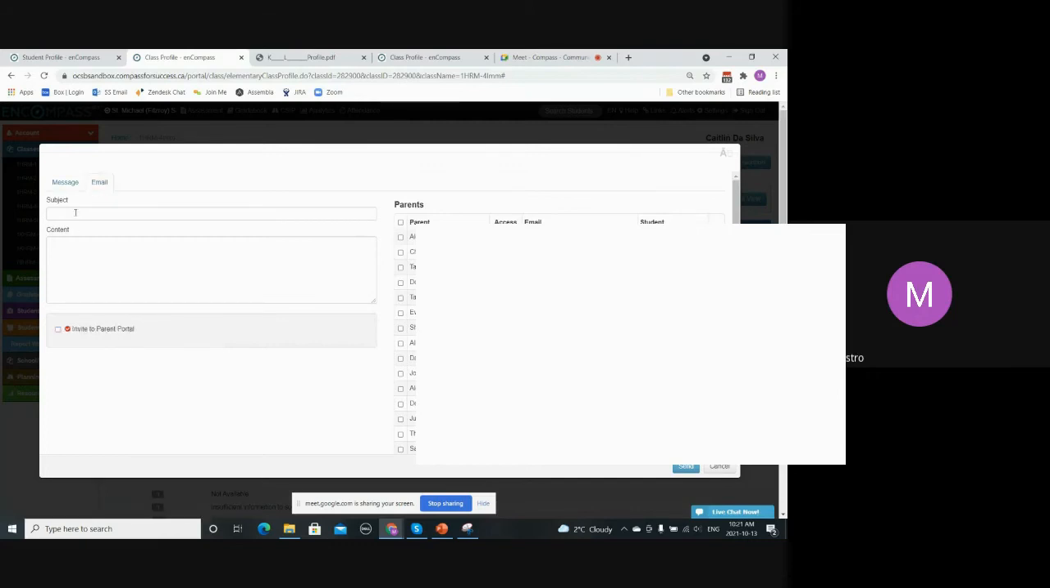Whereas with email, it would just send directly to their email address, and you have the option here to invite to the parent portal. That would just provide them with information on where to register.